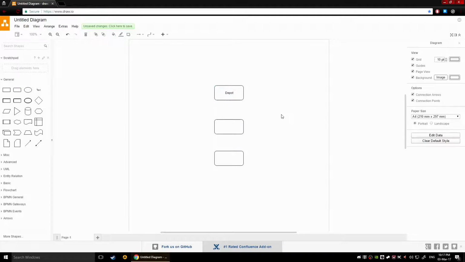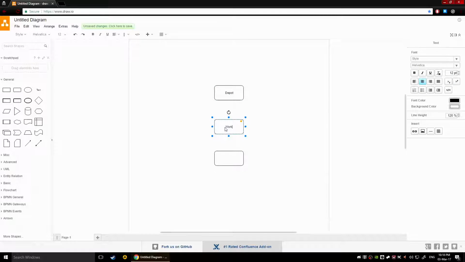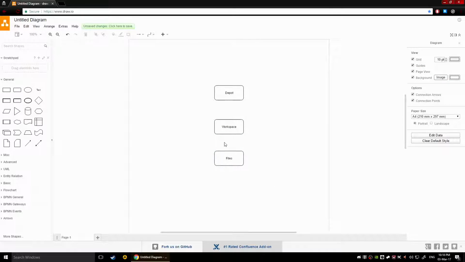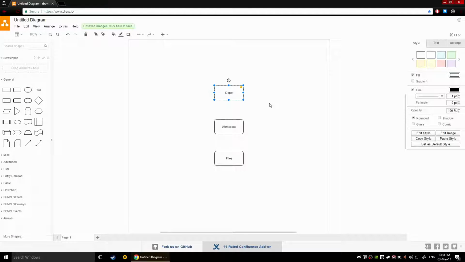This is the depot, your current depot. This is your workspace. And these are your actual files. So these two things are on your local machine. The depot is obviously on the server, whether it's local or not depends entirely on yourself.